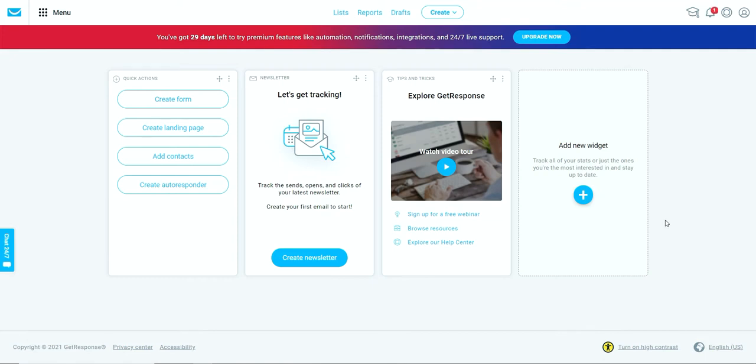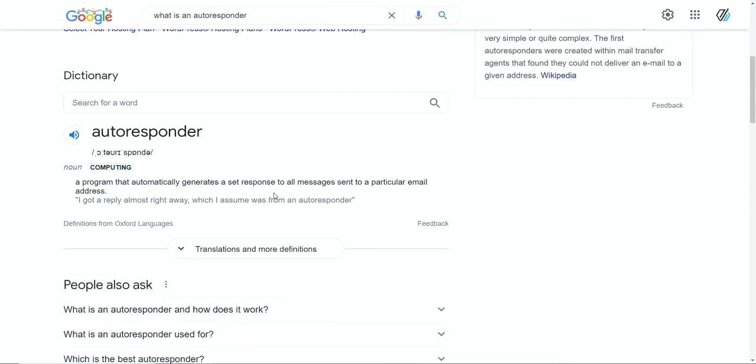Now we'll have a look at how we go about setting up our autoresponder. If you don't know what an autoresponder is, I'll just briefly go over what it is. If we go to Google, because Google is the font of all knowledge, basically an autoresponder is a program that automatically generates a set response to all messages sent to a particular email address.